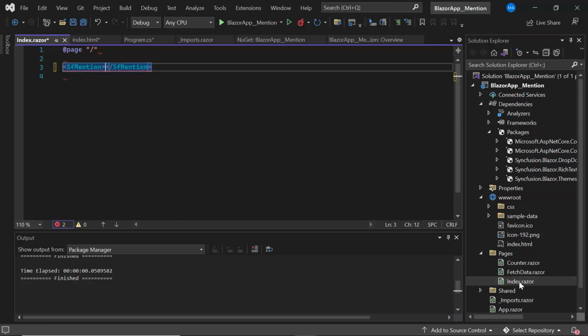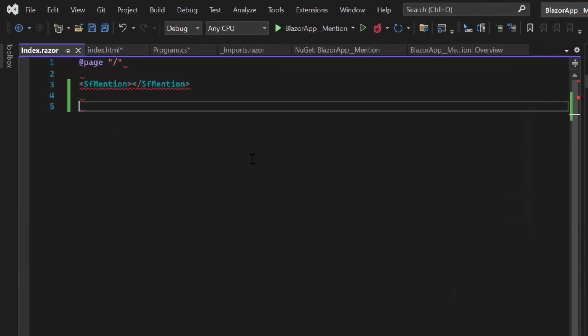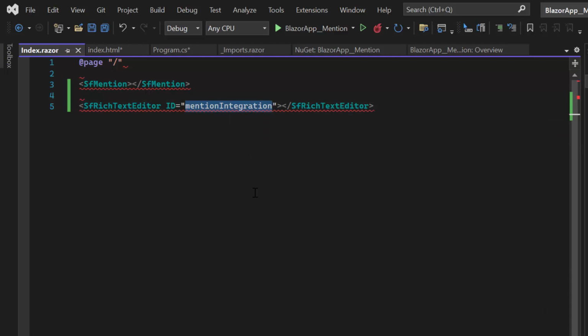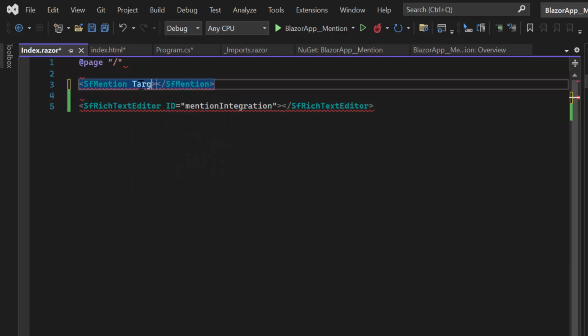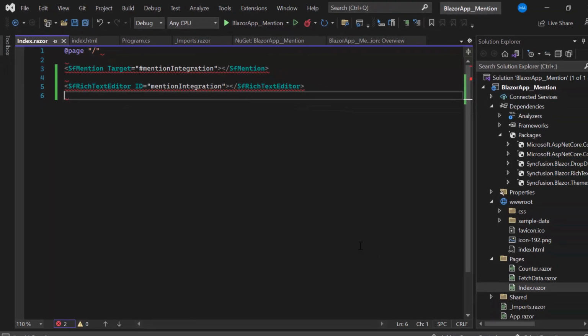Then, open the index.razor page and add the Rich Text Editor component by defining the SfRichTextEditor tag with the ID property. To append the mention component to this rich text editor, I define the target property inside the SfMention tag and set the value as mention integration.